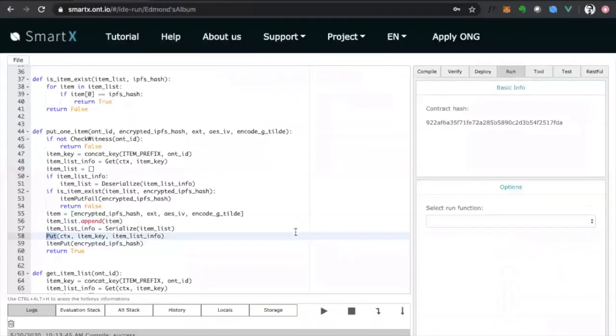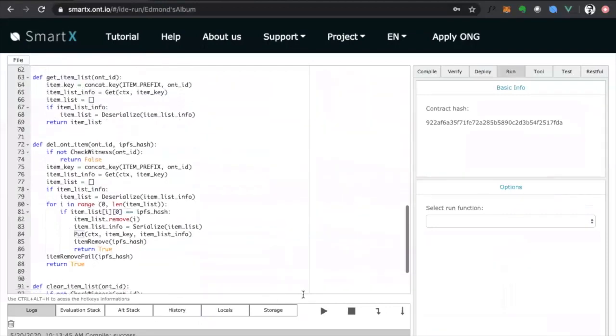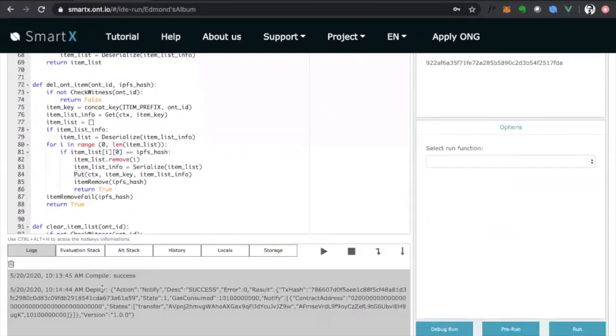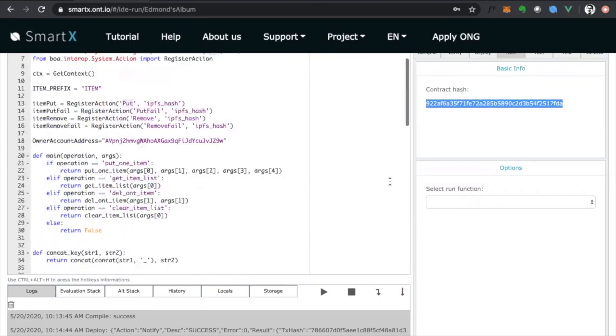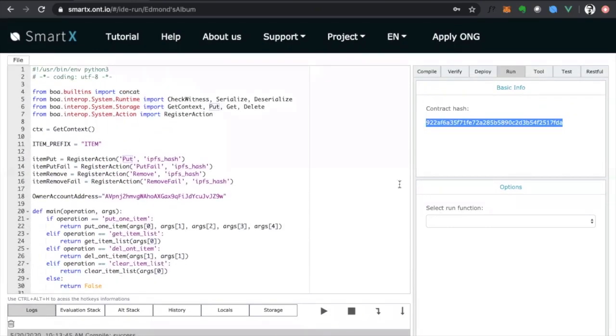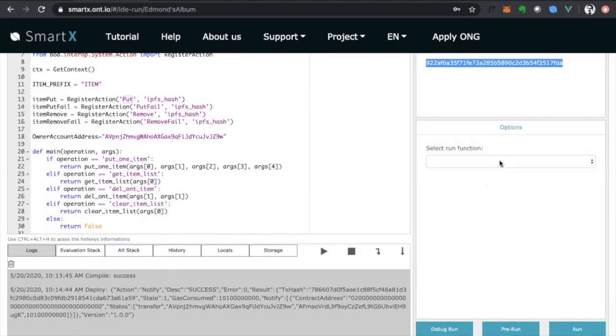So we see in SmartX, we can see the log. The deployment has been finished, and the contract hash, or the contract address, has been generated for us. We should copy this. The next step: we have just finished our smart contract development, and next we should test this smart contract.